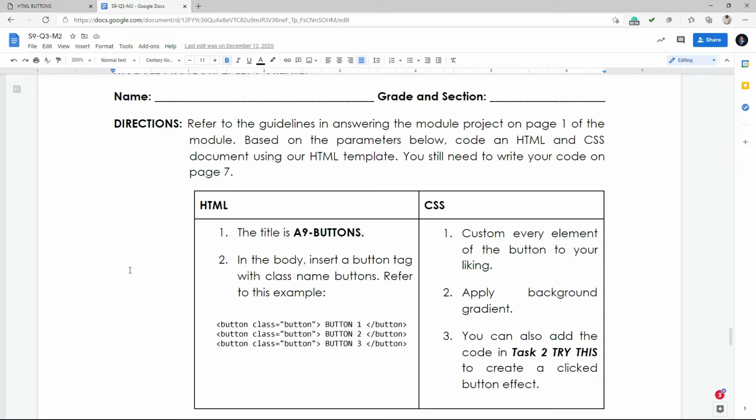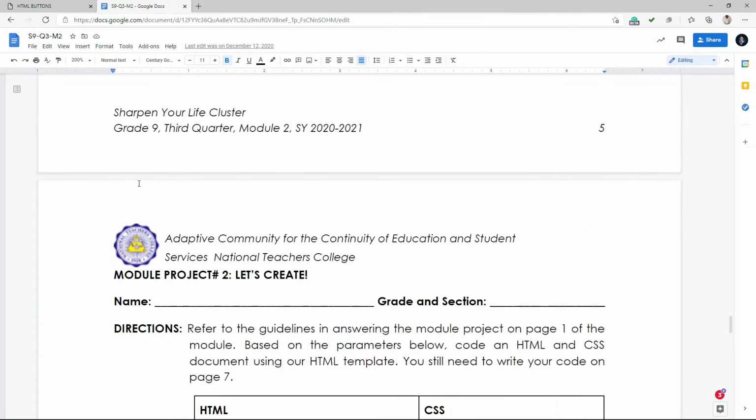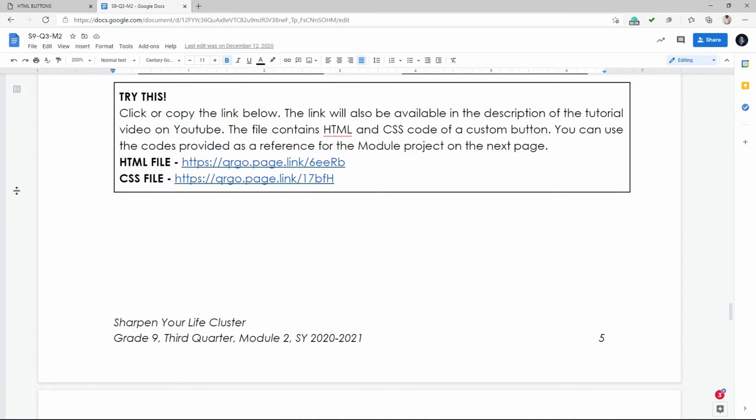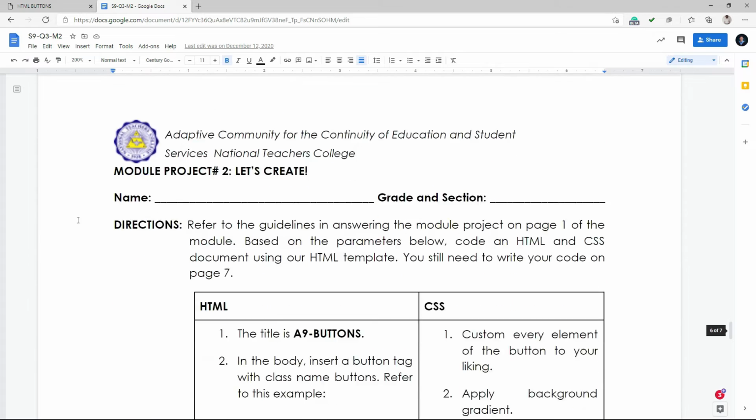Okay? So, for the last part of your module is the module project, which is, we always do have naman the module project at the end. So, the title is A9 buttons. So, i-insert ninyo doon sa inyong HTML itong button class na code. So, copyhin nyo lang yan, i-type nyo lang yan.